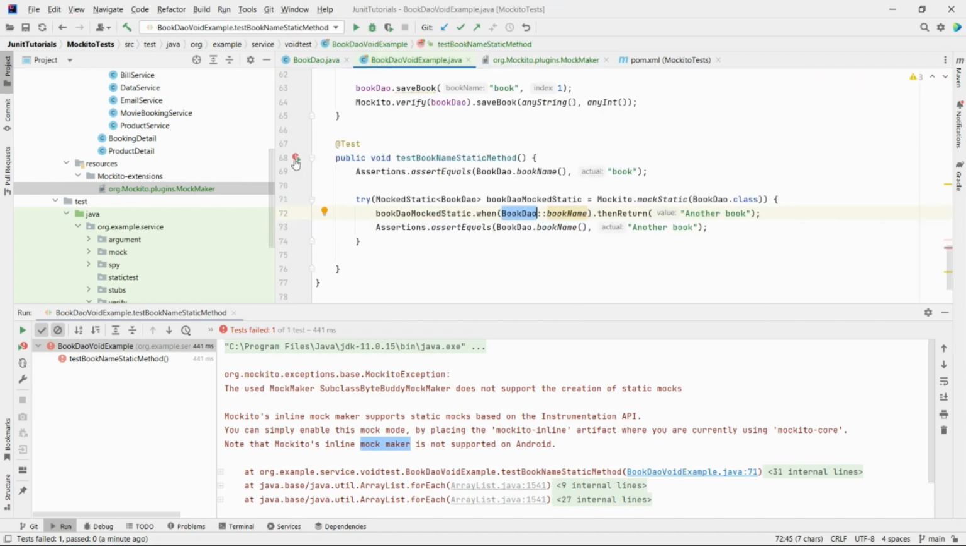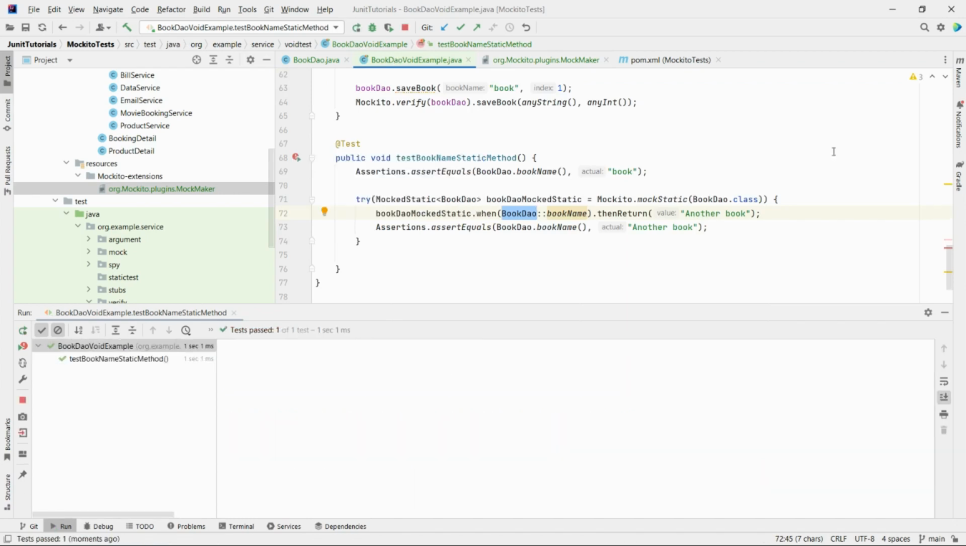Now let's again run our test. You can see it is green now.